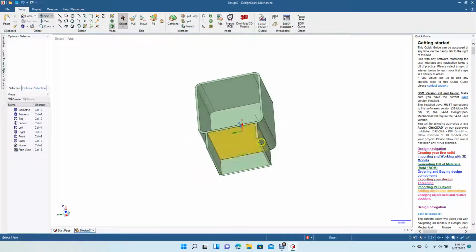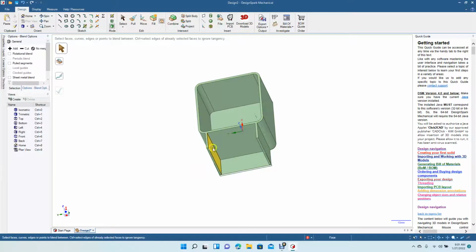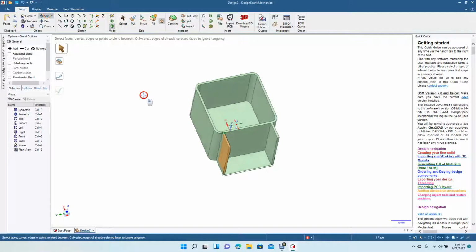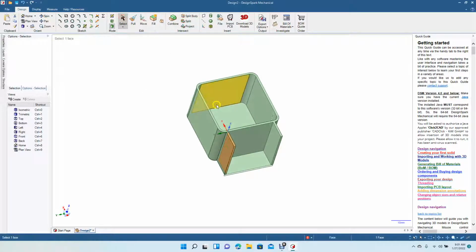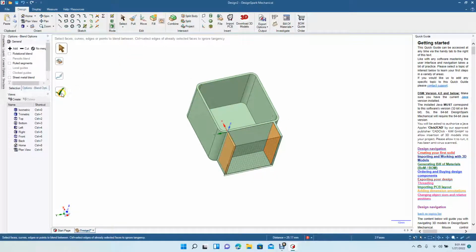If we wanted to fill this in solid, we could also use the blend command. We can click here, spin, hold down, get this select, hold that down, click the blend. Now it becomes a solid.